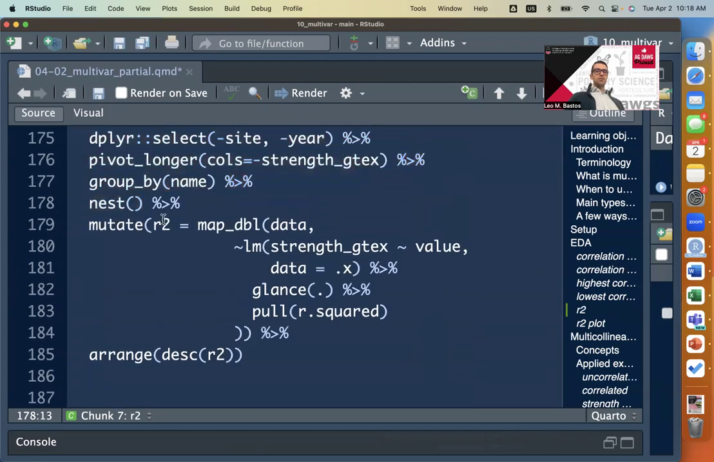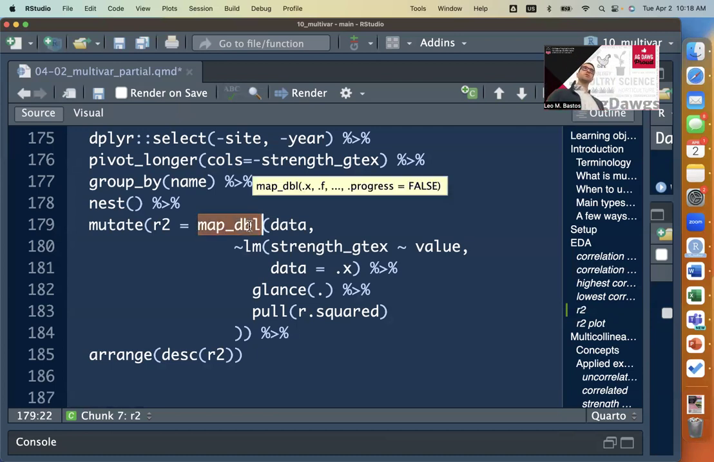Then I'm piping that into a mutate with a map DBL. So this perhaps is the newer thing right here. We've used map before, and I could have used map here as well. But because what I'm looking for is just a number, which is the R square of that correlation, of that relationship of strength in each one of the variables, my outcome, which is R square, is just a number, it's just double. So I can use the map underscore double to control the format of my outputs.